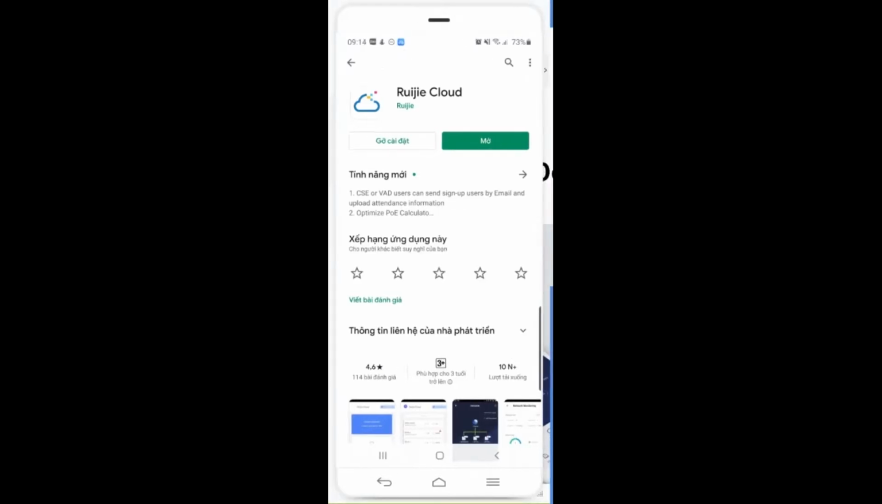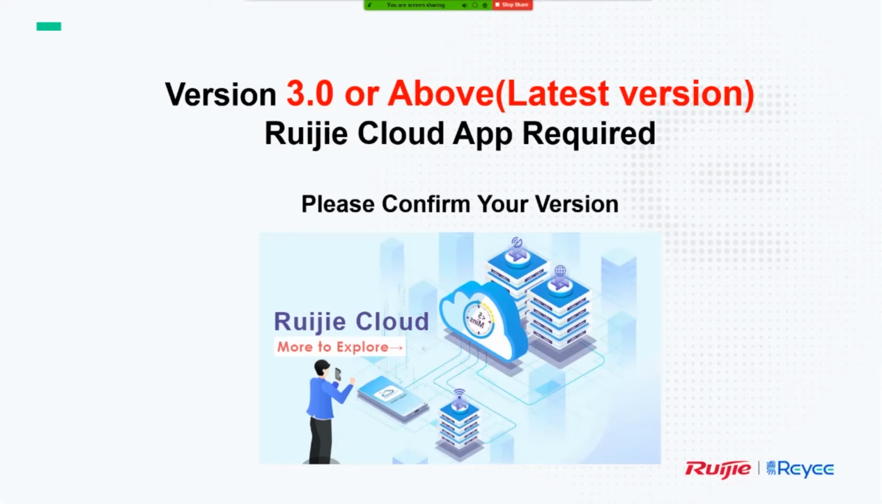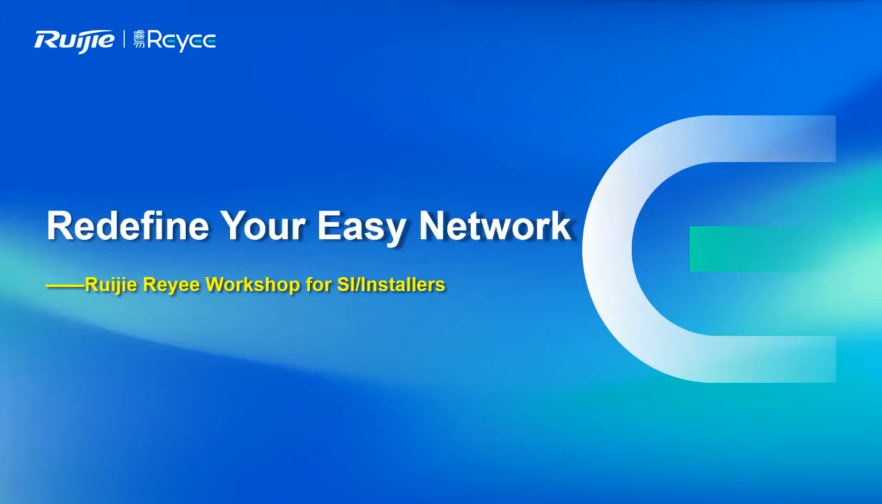So today we have a demo part. When I demonstrate from my side, you can also experience from your side. And if you already use Reyee, please check the version of your mobile app. Make sure it's version 3 or above. And now we can start the workshop.